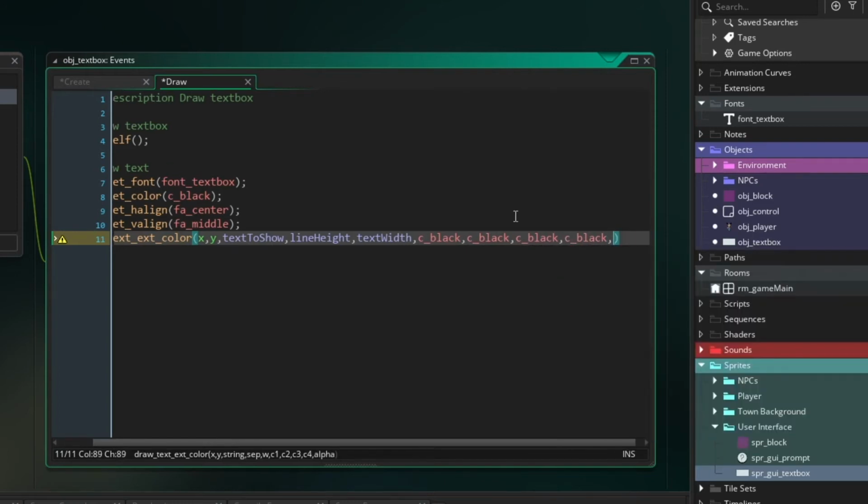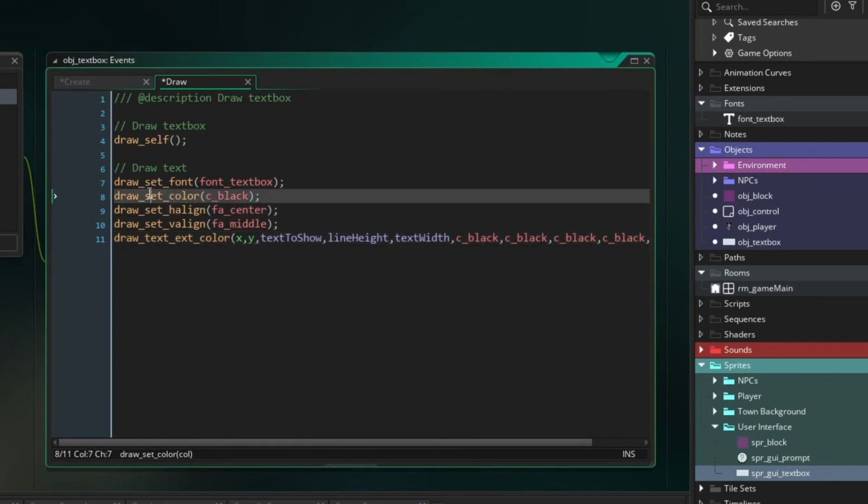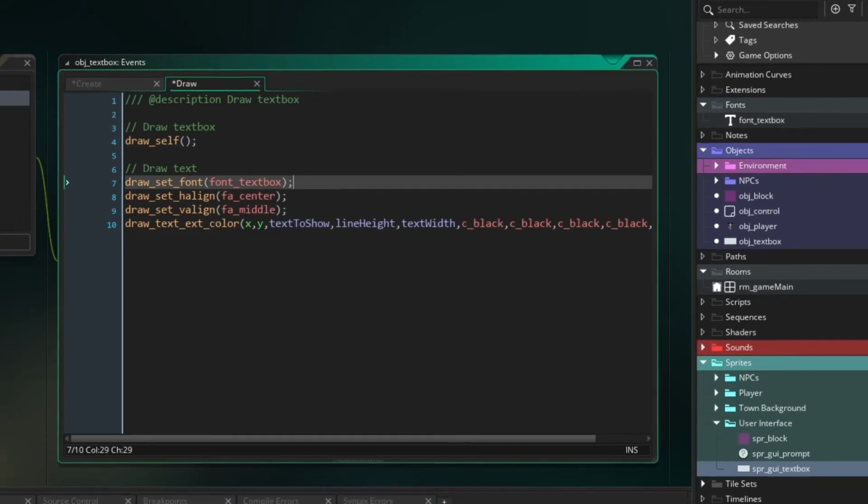And the last one is something called alpha. We'll deal with this a little bit more later on. So just type in 1 for now. With that done, let's go ahead and run the game again. Oh, one last thing. We've set our color here in draw text ext color, which means we don't need this line because we were taking care of it down below. So you can go ahead and delete that draw set color line. Now let's run our game and see what's up.